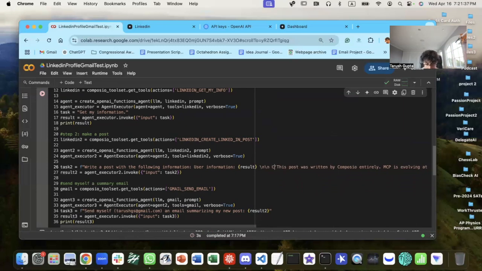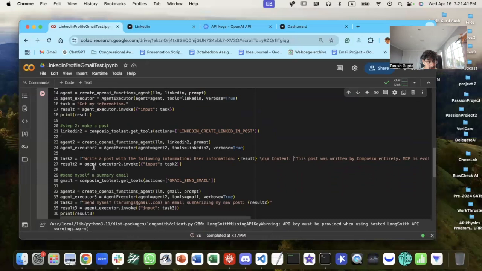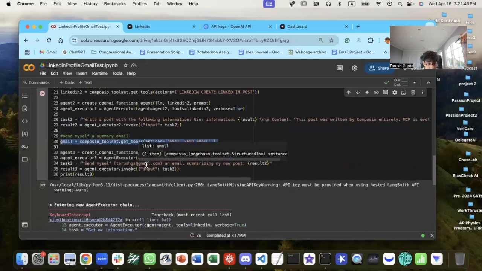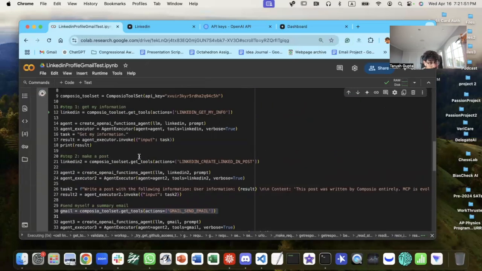And this is going to be the content of the post. So I'm giving it my authentication and the content. Then it will invoke this task, right? And then the final thing is actually send me an email summarizing my post based on result 2. And result 3 will actually do it. So let's run it and see if it works.